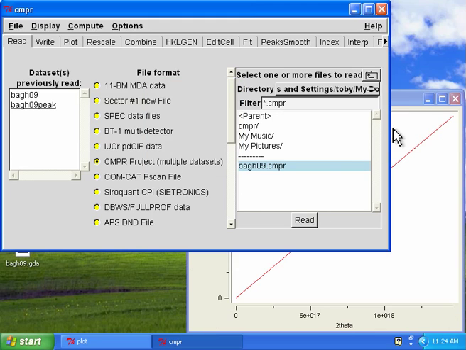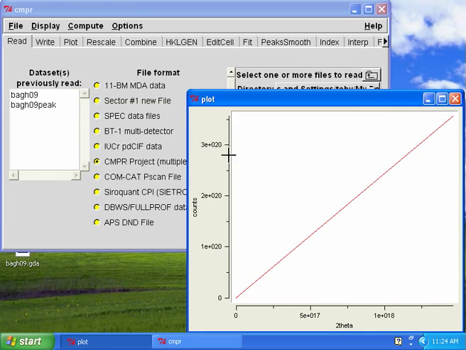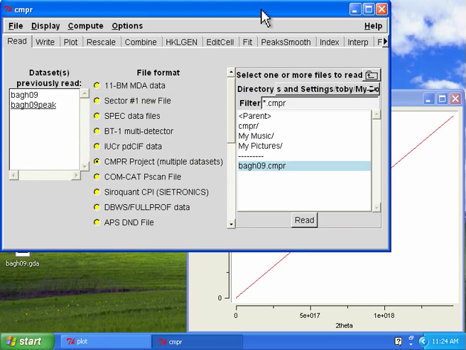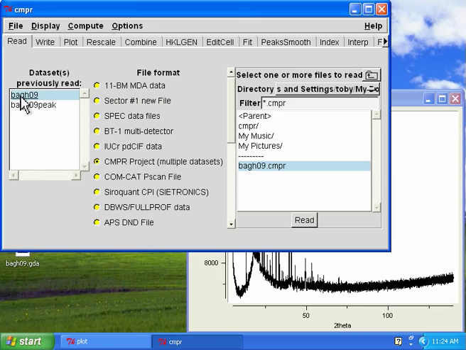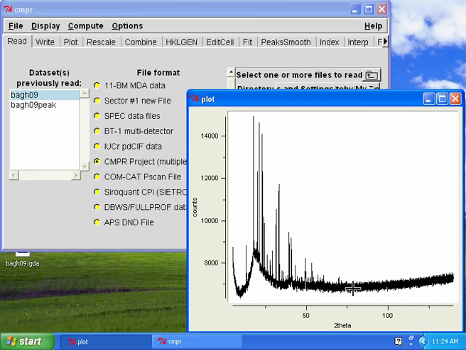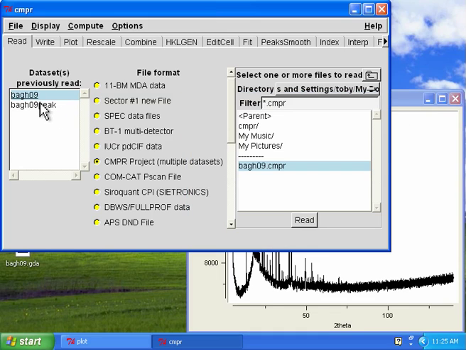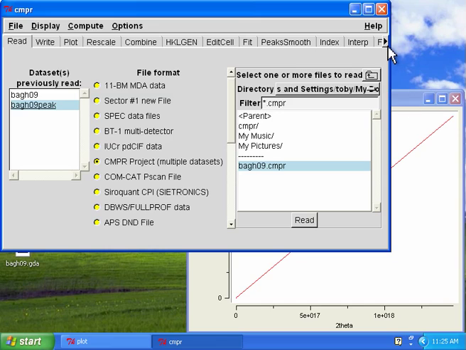So we read it in, and we get a clue that something is wrong by the fact that if we look at this, the scale on this is so large. Well, let's take a look at the two data sets. We can click first on each data set, and we see that the diffraction pattern, not surprisingly since it was fine before, is still fine. But the peaks clearly have a problem. So let's take a look and see what's going on.